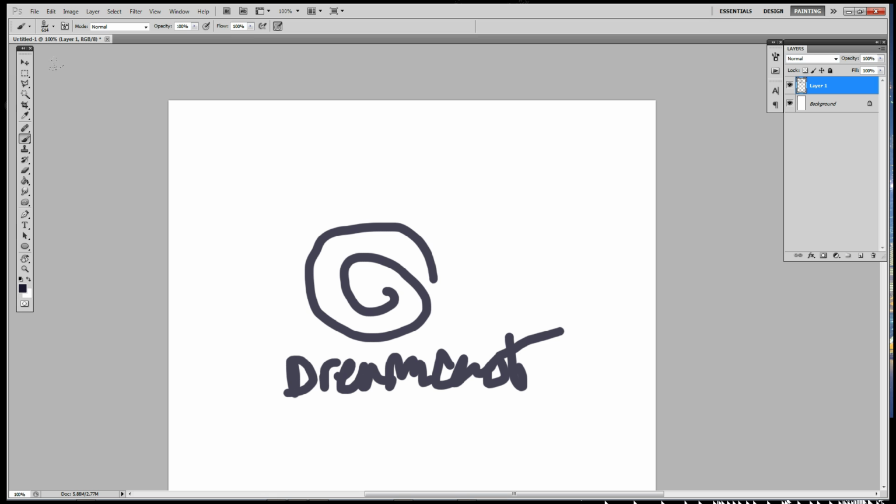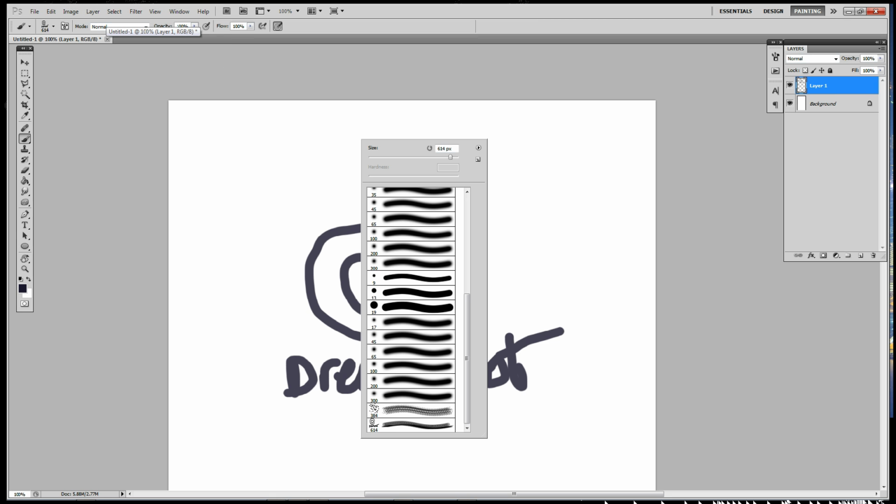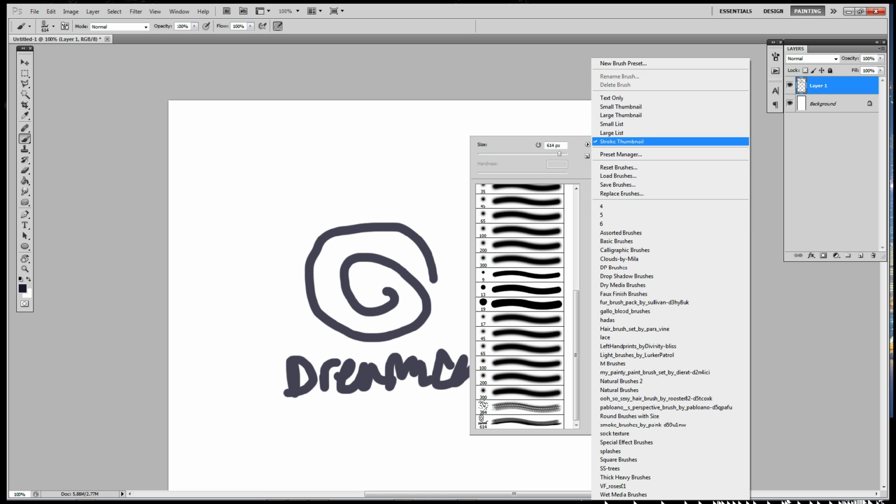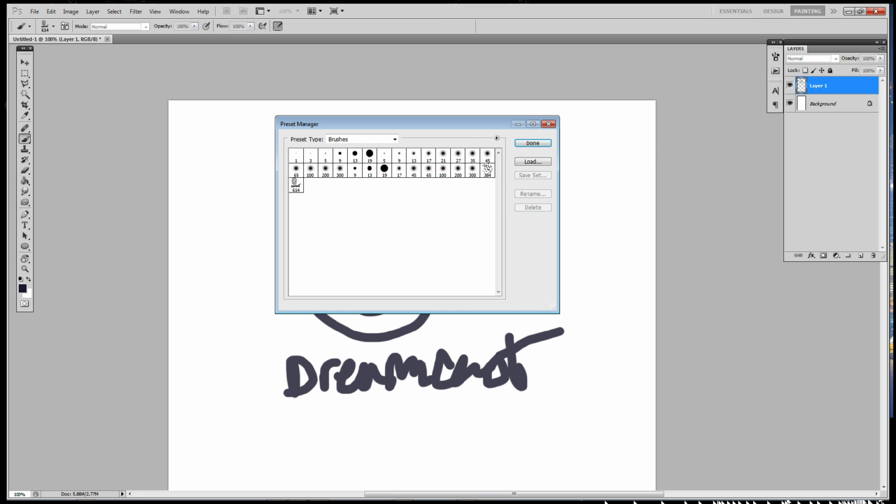Okay, so now to actually save it, let's right click. This brush is really big, it's kinda hard to find my mouse here. There it goes. Go to Preset Manager, and then you want to select a brush.